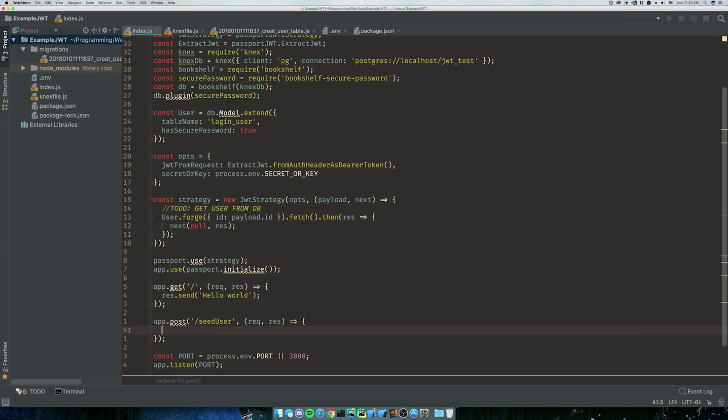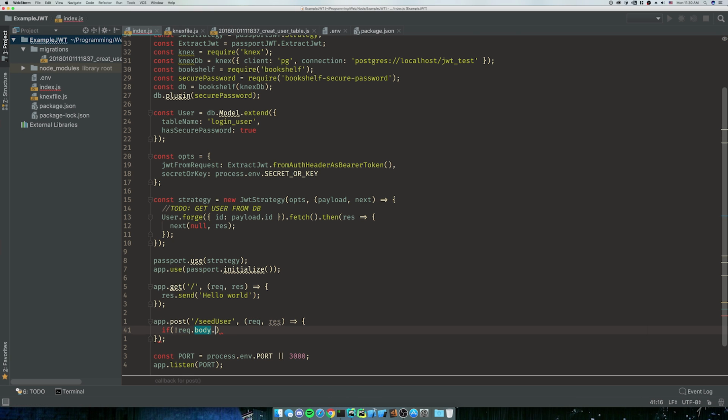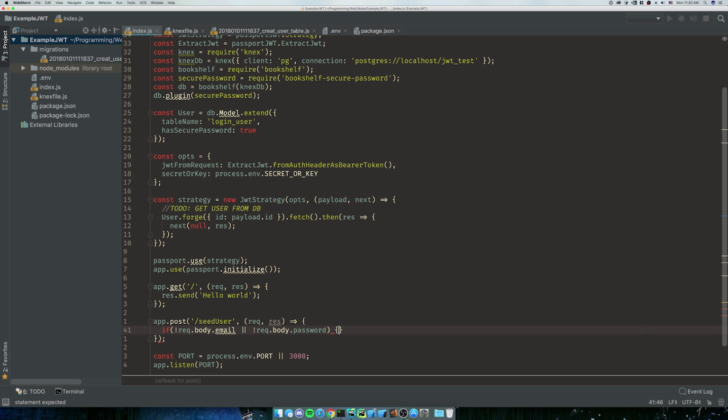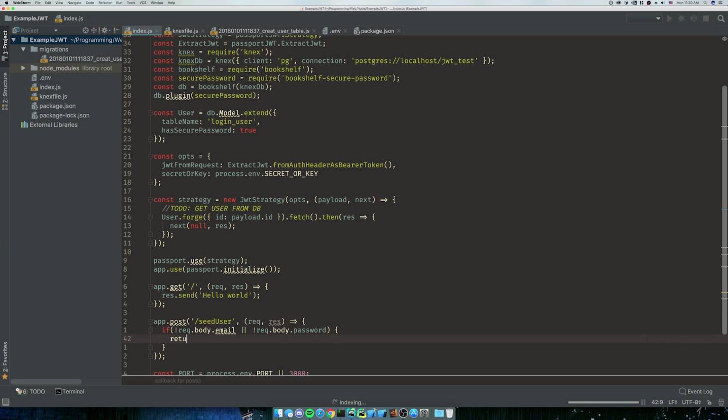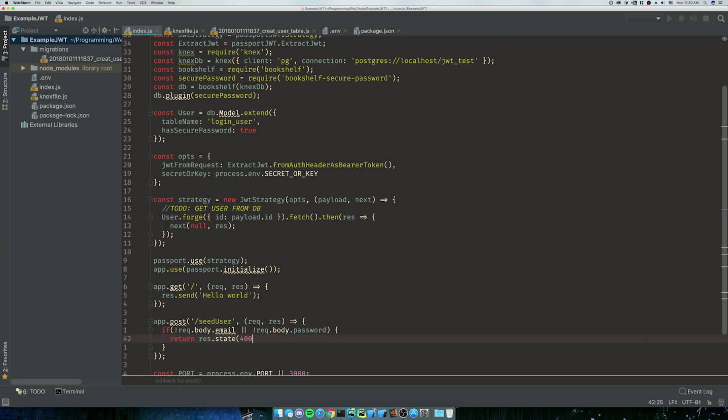So we're going to say if not request.body or not request.body.email or not request.body.password, we can just return res.status 400 or 401 .send no fields. So basically, if they don't send us what we need, send them back a bad one.